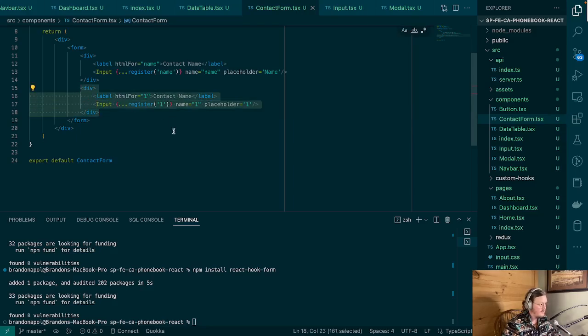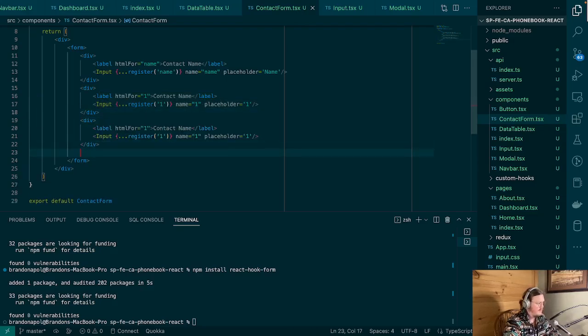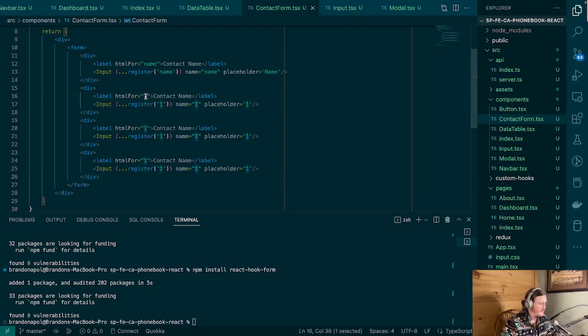Copy this. Do that a couple more times. And then if I highlight the 1, then I can use that and I can change this easily. So this will be email. I need to change one of those later. This will be phone number.